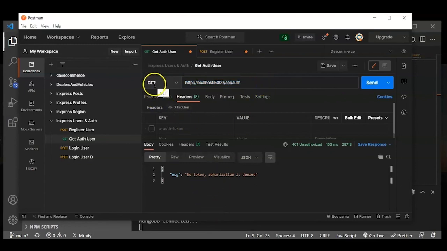I'm doing a GET request, and I have nothing in the headers right now. So trying to access this route, I've already tried it once. So let's do it again. And we get the message, no token, authorization is denied. So it's working. The path is being secured.